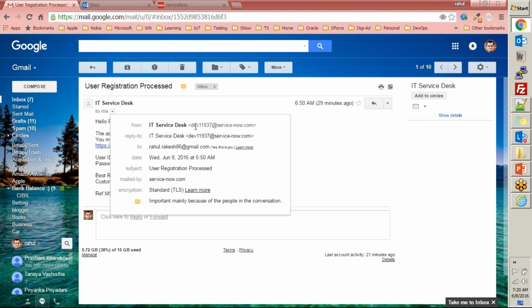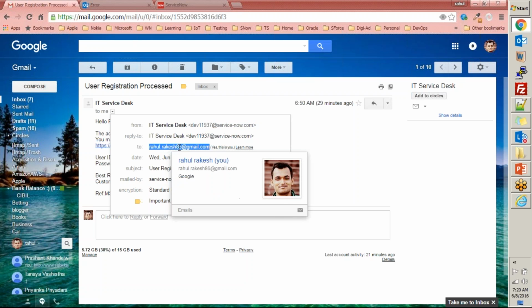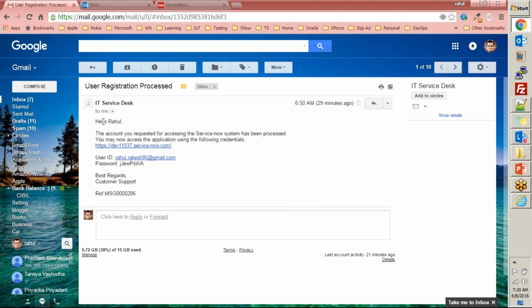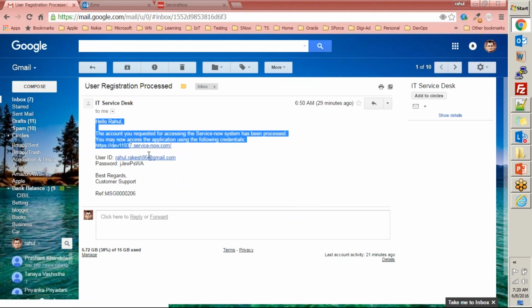See, it came from dev11937 at servicenow.com. So this is my default email ID for the instance. Using this email ID, I received an email to my email ID rahul.rakesh86 at gmail.com. The subject would be user registration process, right? And then within the body, I am getting to see this.